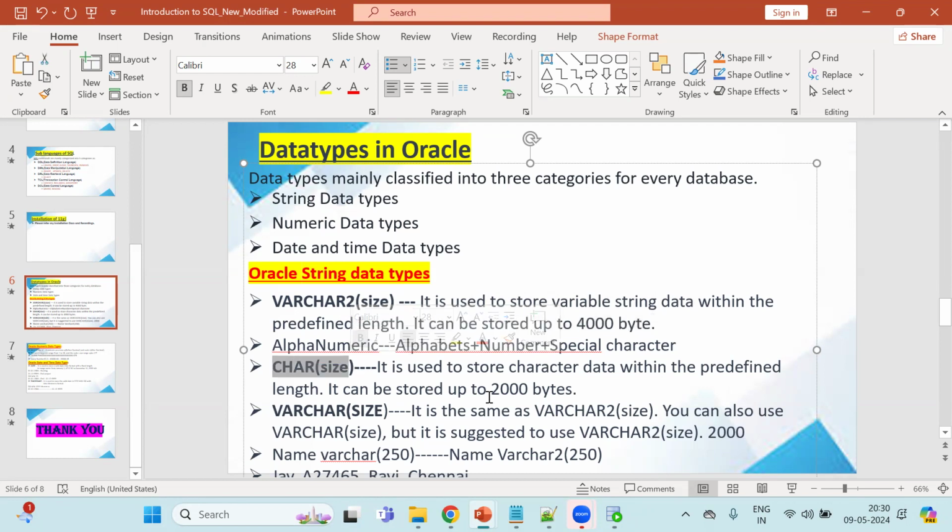Char will hold up to 2,000 bytes of characters. Earlier, people were using the char data type, but nowadays, if you give char as a data type, it will automatically take the varchar2 data type. Another one is varchar. It will also hold up to 2,000 bytes of characters.